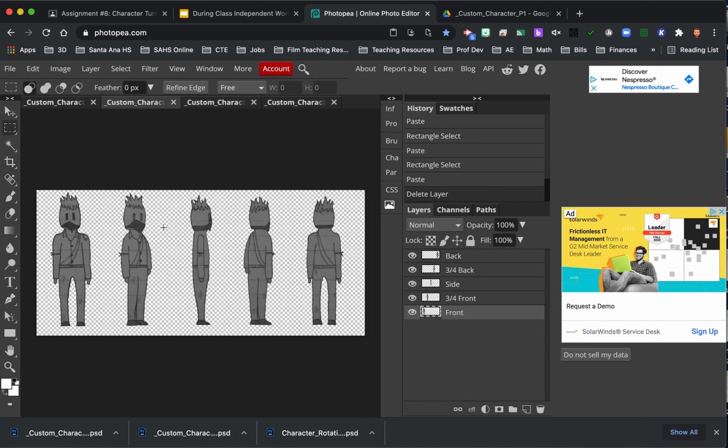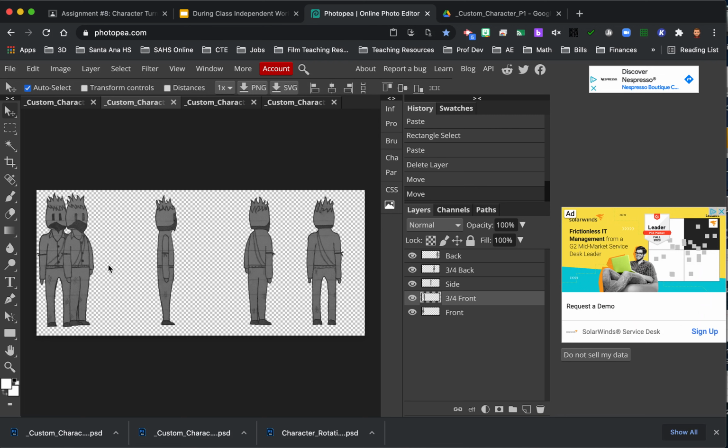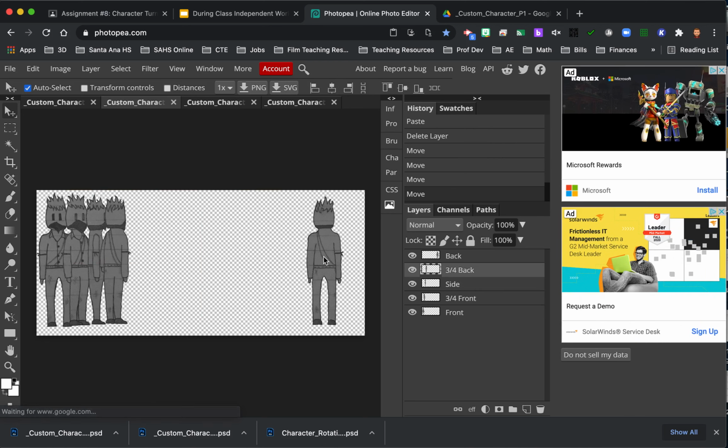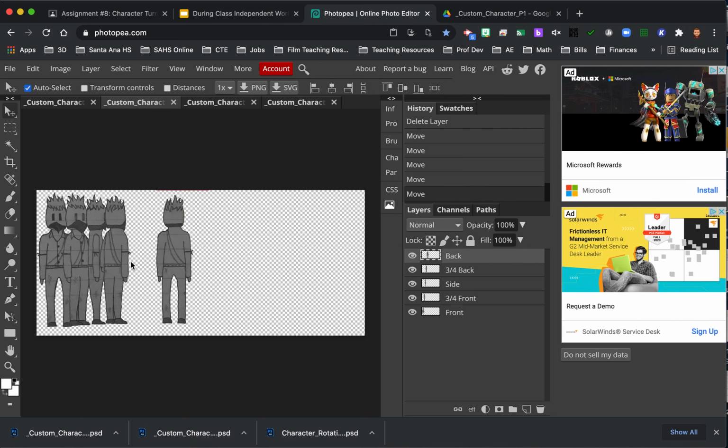Well, I'm just going to give myself some room. So I'm going to click on the front layer, go to my Move tool, and move them over. Now it's okay if these things overlap a bit. Don't worry. I know some of yours are thicker than mine. This is a really skinny guy, so he fits, but I'm just going to move him over here. Overlaps, it's fine. They're on different layers, so you don't have to worry about them.